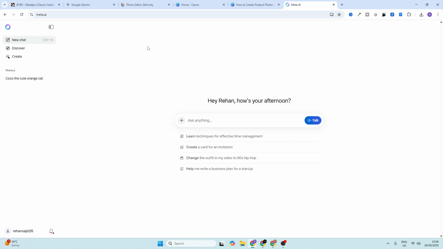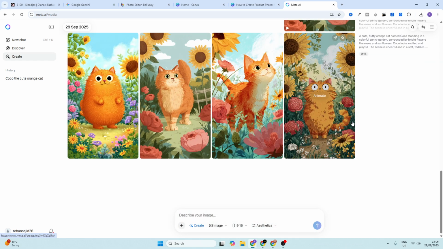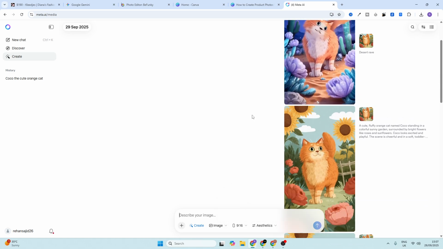So next thing I'm going to do is click on create. I already created some of the images here, so let me show you how you can generate more. A few things you need to know. You can change the size. If you want a 16 by 9 ratio, you can select this option. You can also select square or portrait, and I'm going with 9 by 16.